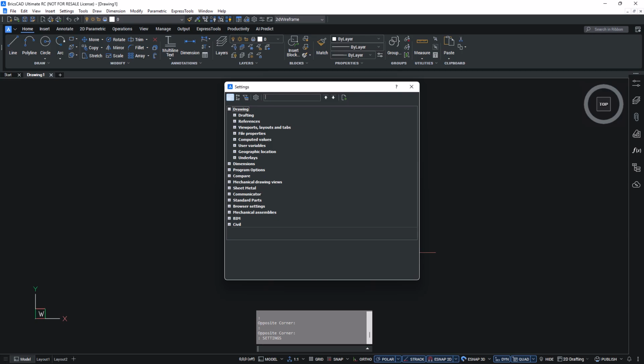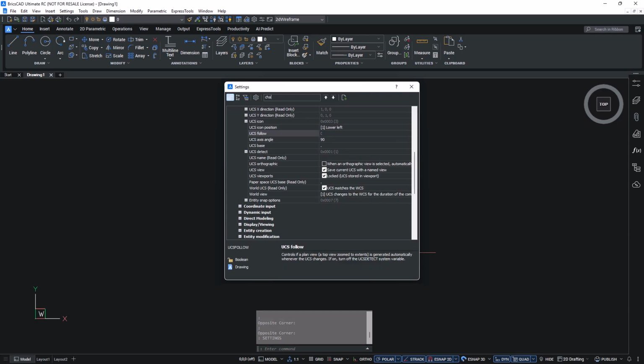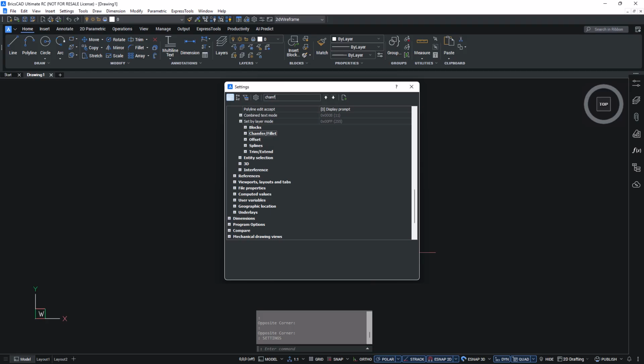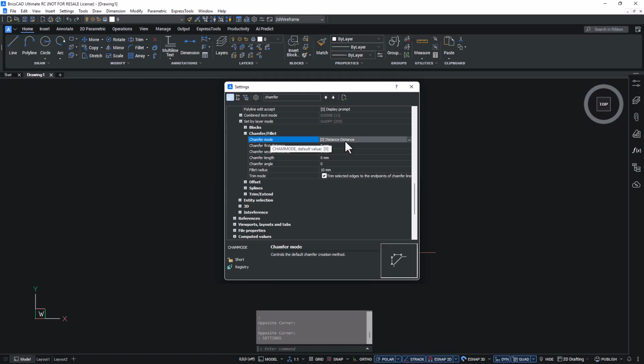Let's look at how variables are modified, and we'll use the search bar to locate the chamfer/fillet section, for example. And here at the chamfer/fillet section, you can control how chamfers are modified, either by two distances or by length and angle across the chamfer, for example. And here at the preview area, you'll see how the different options are displayed.